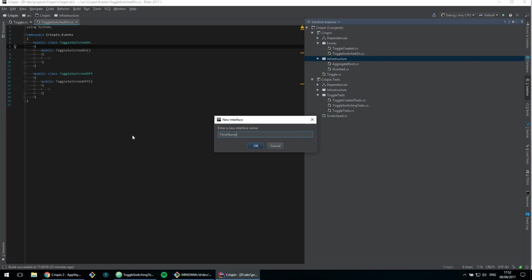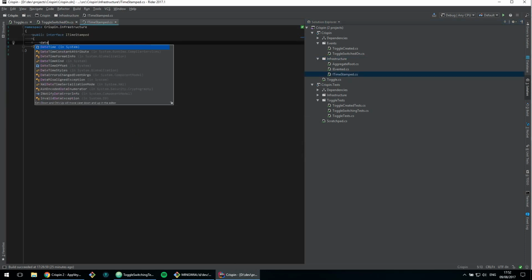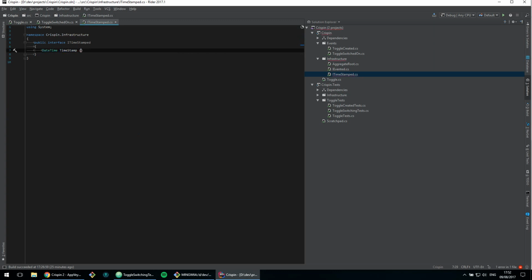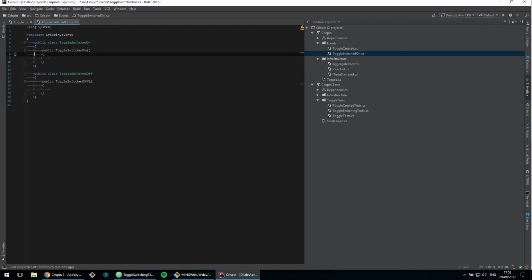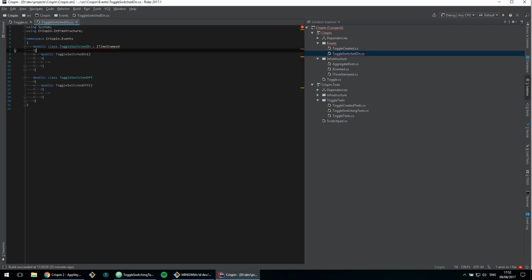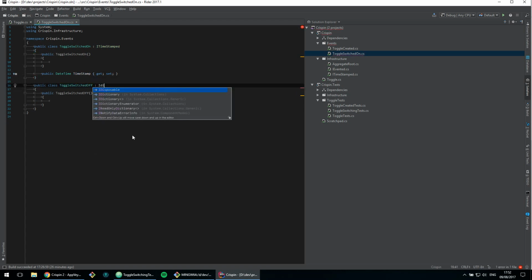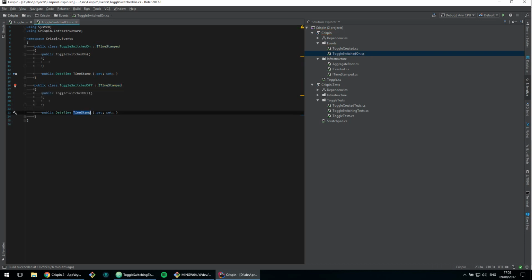Interface ITimestamped. So DateTime Timestamp, and this is going to be get and settable. And we're going to make our interfaces implement this. And the same goes for this one. That's all we're going to do. We're not actually going to set it ourselves in the constructors.